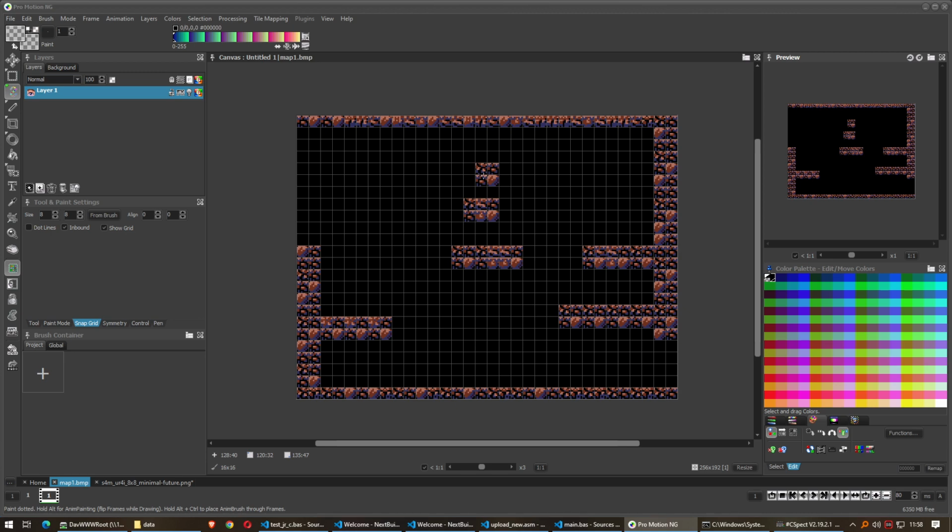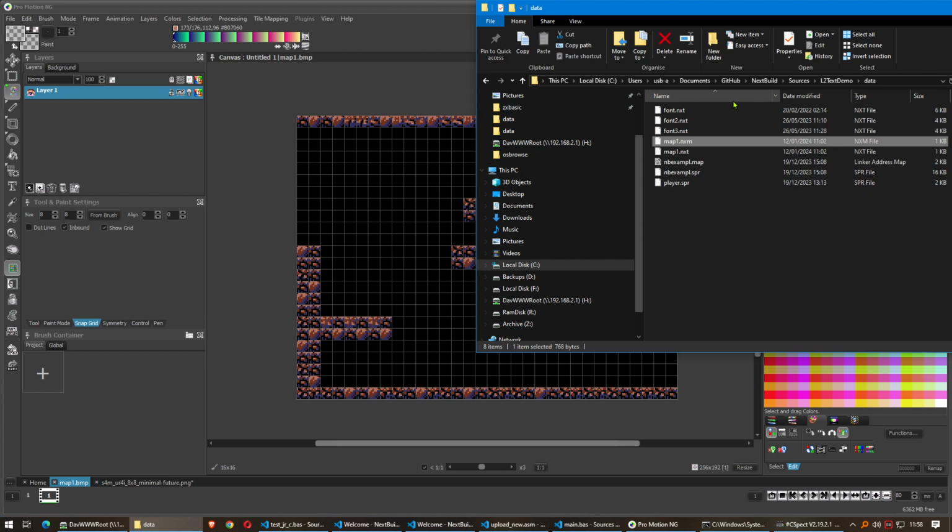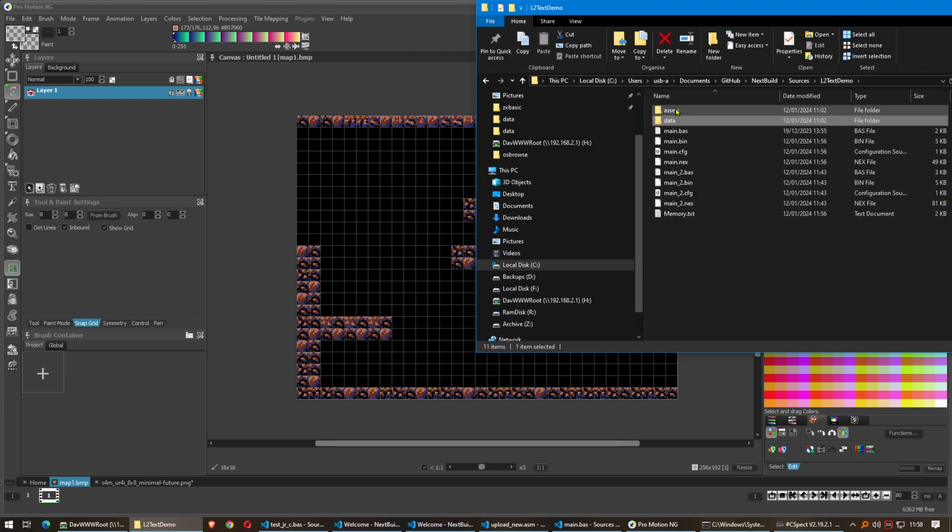Then I've saved this out as a bitmap. What I've done as well is create an assets folder, and what we'll do inside here, we'll keep source files for anything that we're going to use to generate game data.